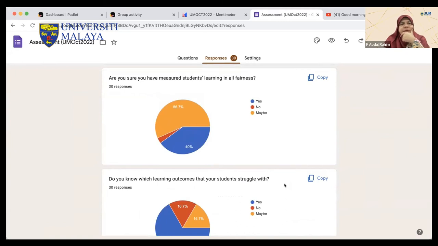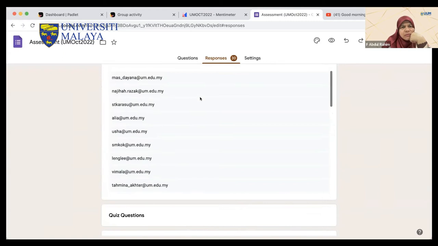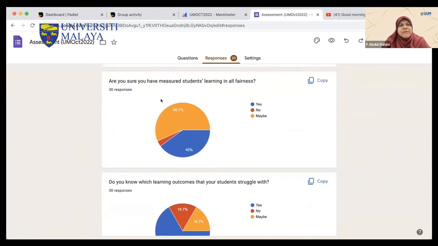So in terms of whether you have measured your students' learning in all fairness, well, in order for you to know, it is basically, again, looking at your learning outcome and making sure that if you are designing your final exam questions, they are actually related to the learning outcome and the weightage is correct based on the number of hours that you have spent and the topics assigned to the course learning outcome. So, inshallah, by just looking at that, you will have the initial procedure of ensuring that you'll be able to measure what your students understand in all fairness.